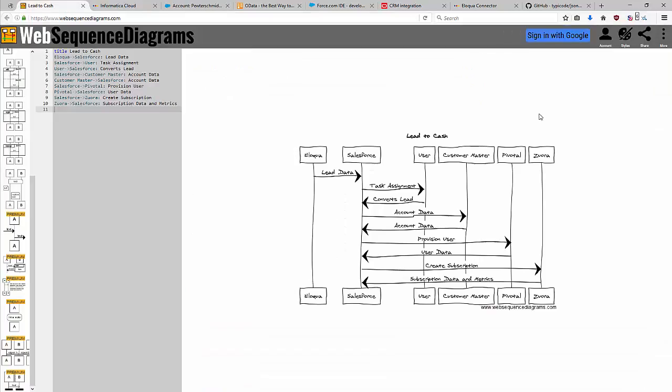So the remainder of this sequence diagram is actually going to be carried out by Zora. Zora has a very, very robust integration with Salesforce. There's absolutely no need to use middleware. So for the purposes of this demonstration, I will now conclude, and perhaps at a later date, I will add in the Zora piece.